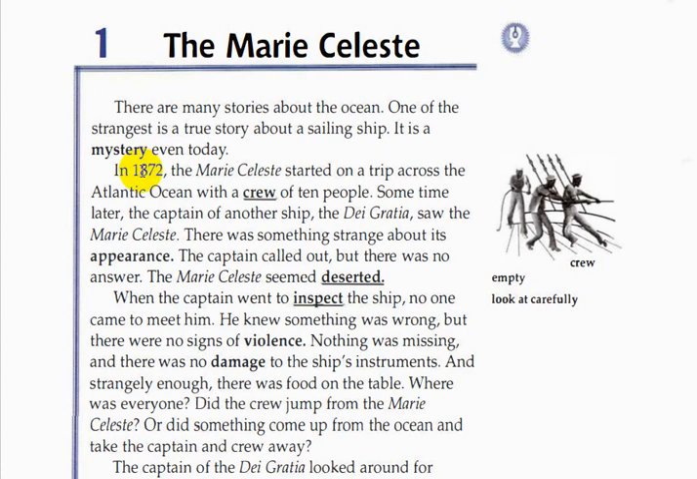In 1872, the Mary Celeste started on a trip across the Atlantic Ocean with a crew of 10 people. Sometime later, the captain of another ship, the De Grecia, saw the Mary Celeste. There was something strange about its appearance.